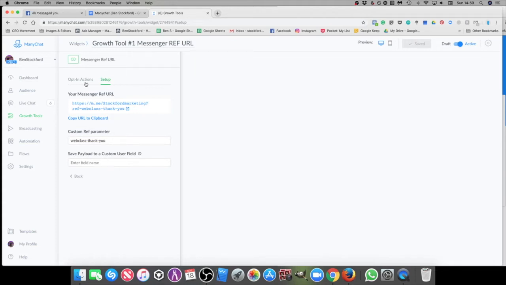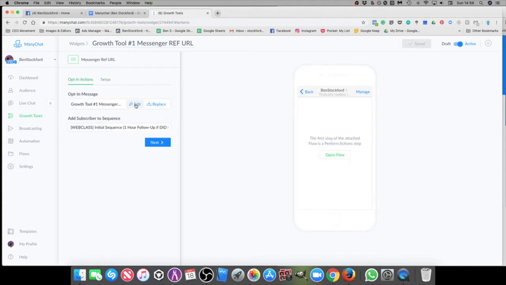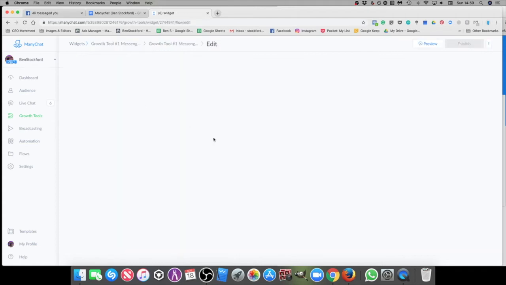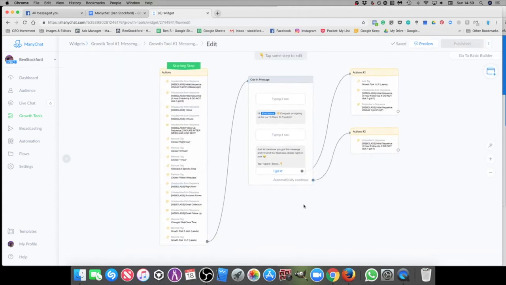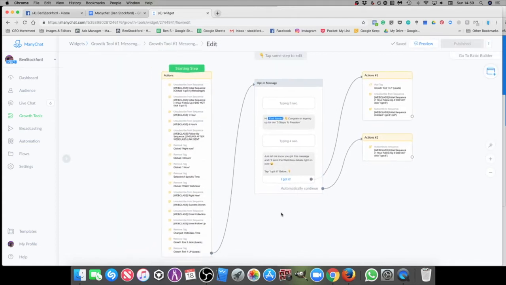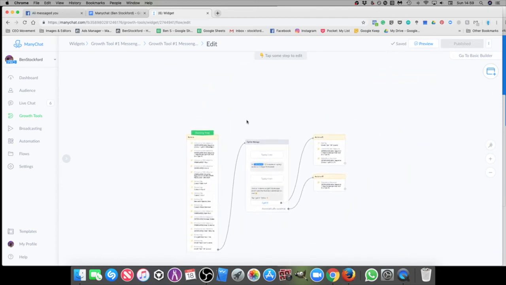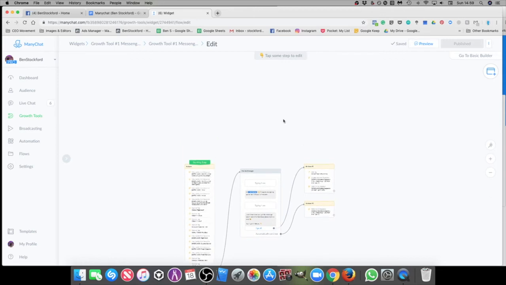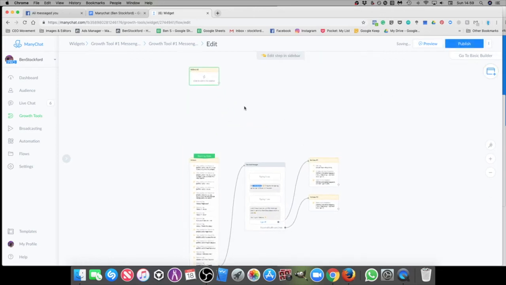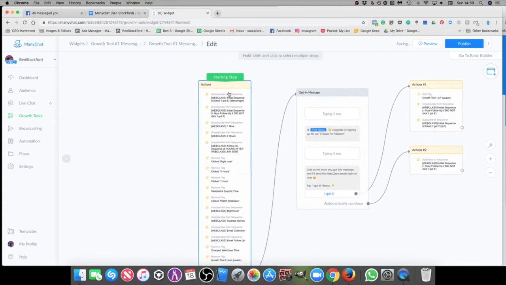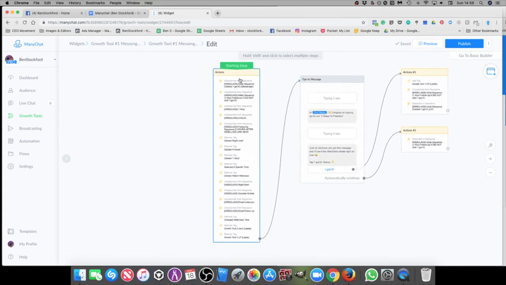So if we go on to edit now, we need to do like a little flow. So first off, what we want to do is create an action. I'm going to work above here just so I can show you what to do. So what we need to do first is, with all of these actions, unsubscribe them from every sequence that they've been subscribed to, and then remove all the tags.